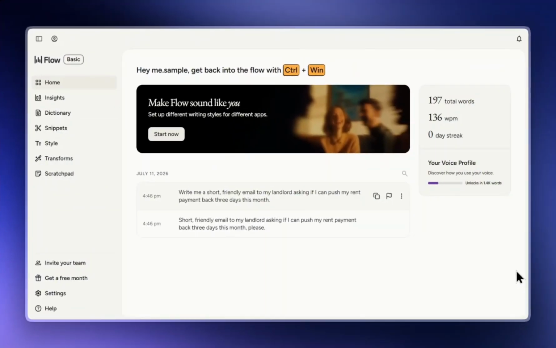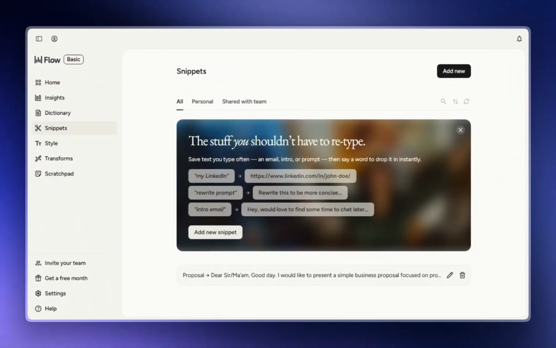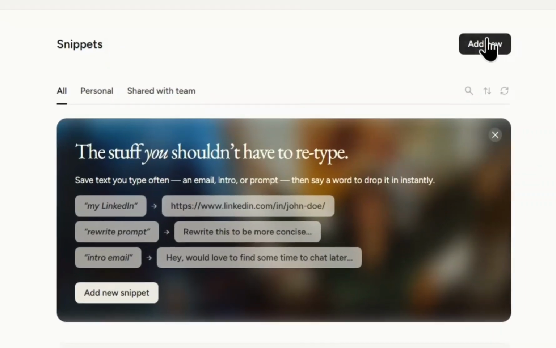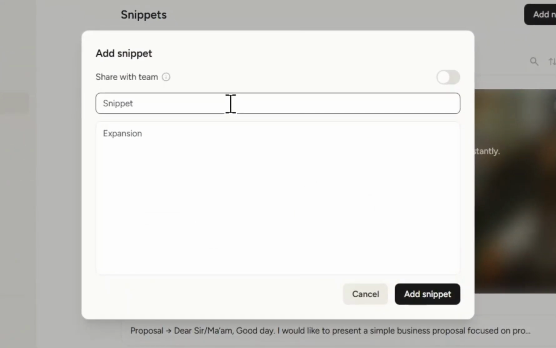On the left side, you'll see a menu. Click on Snippets. This is basically your library of voice shortcuts. Now click Add New. That pops open the snippet creation box. This is where the magic happens, so let's fill it in.